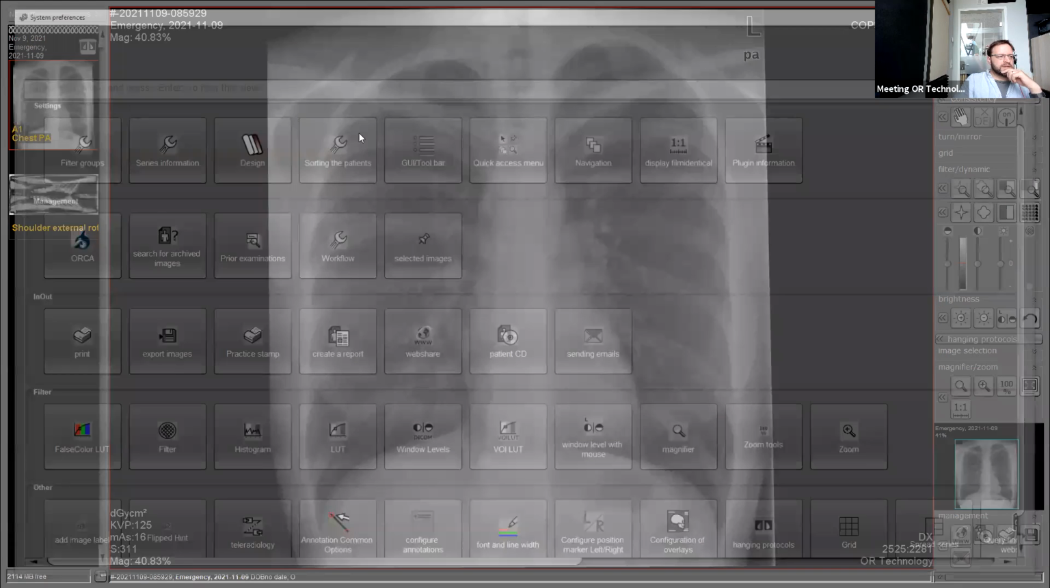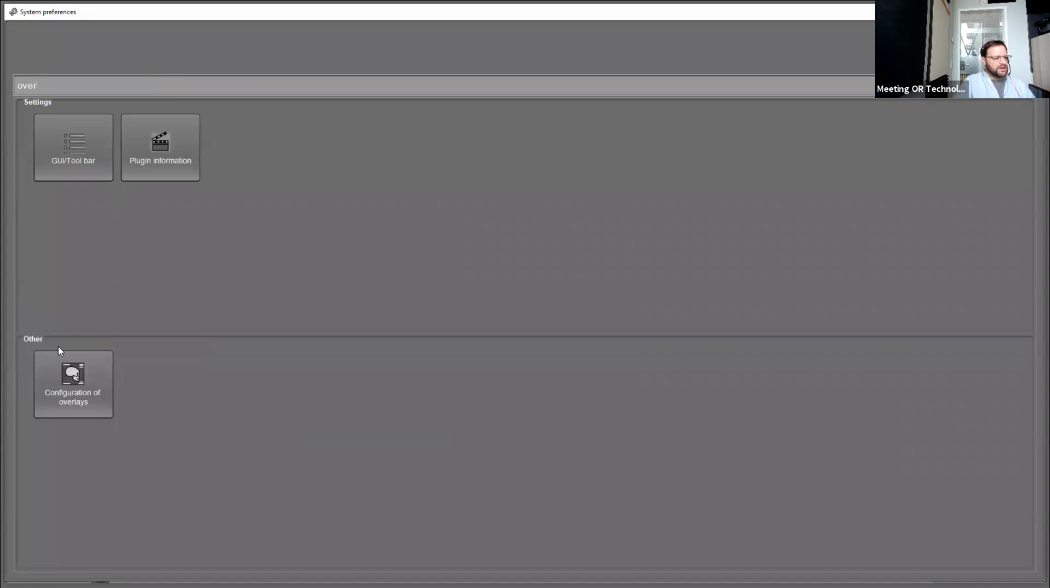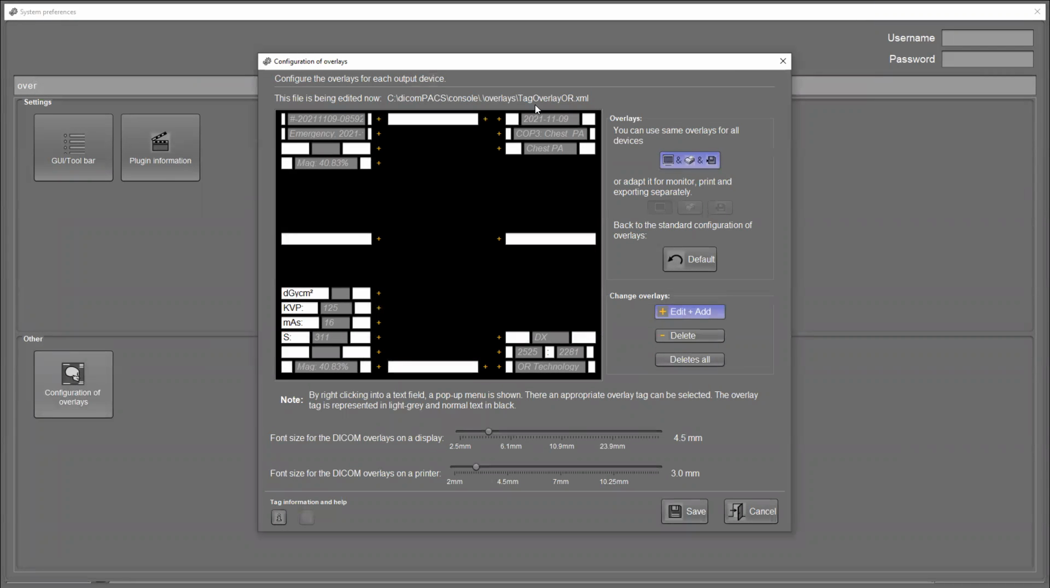And you will come into our system preferences. In the system preferences, what you want to have are overlays. So it's a filter here. So configuration of overlays. Overlay. And here you can see, and you can add or edit.